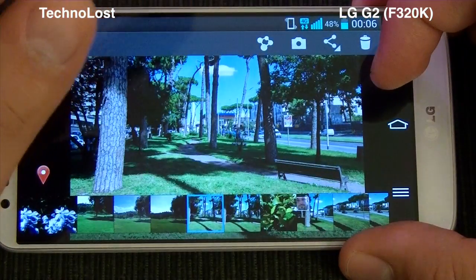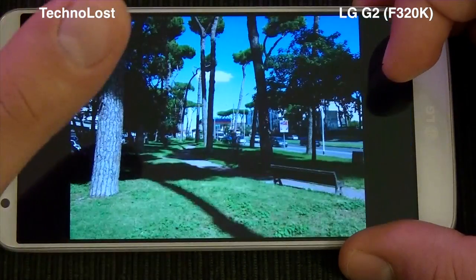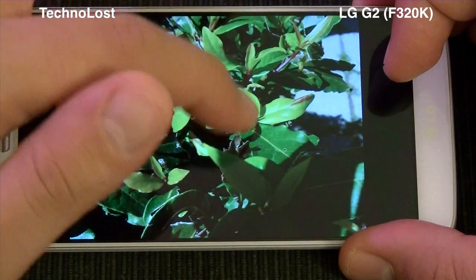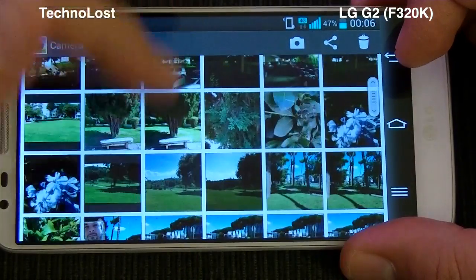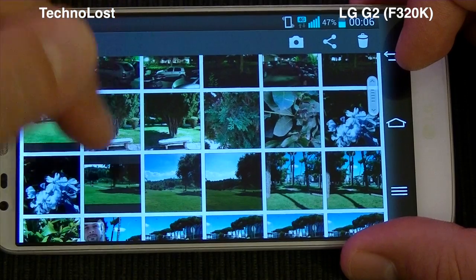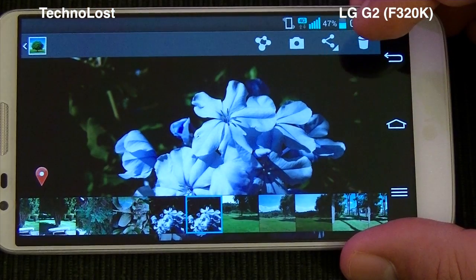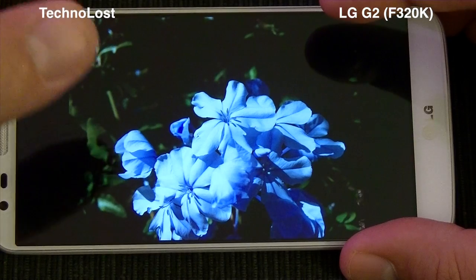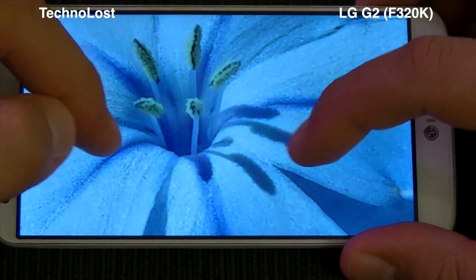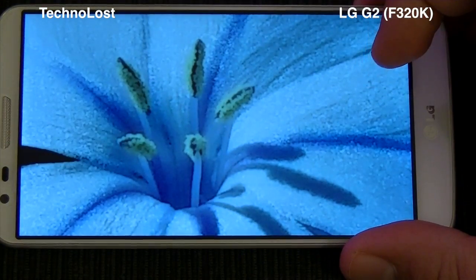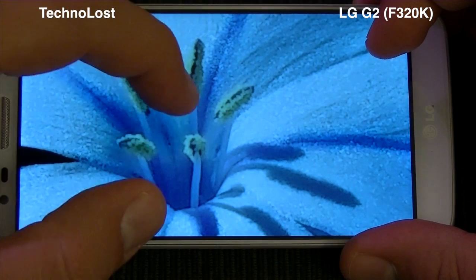Moreover, as you may see, we have very good picture quality in bright sunlight, and an extremely good macro mode. Nowadays, to be honest, it's quite difficult for a phone not to have a good macro mode, but this device, like the Galaxy S4, has a wonderful macro. Just let me show you the details of this flower. It's really incredible, the quantity of details captured by this LG G2.